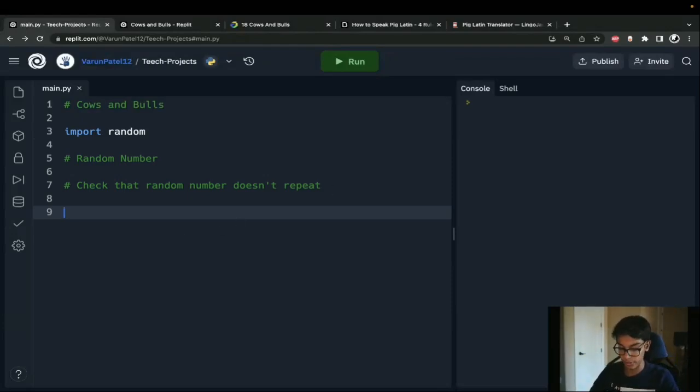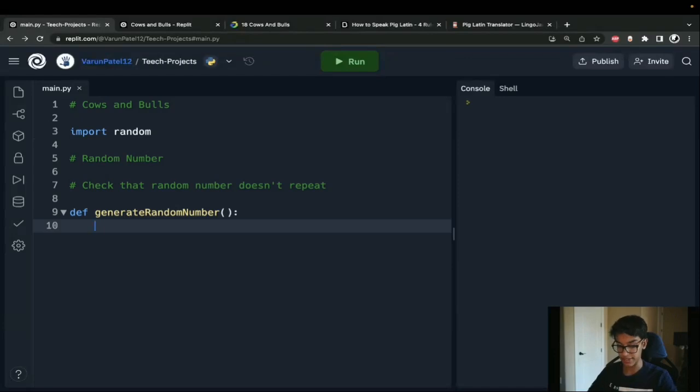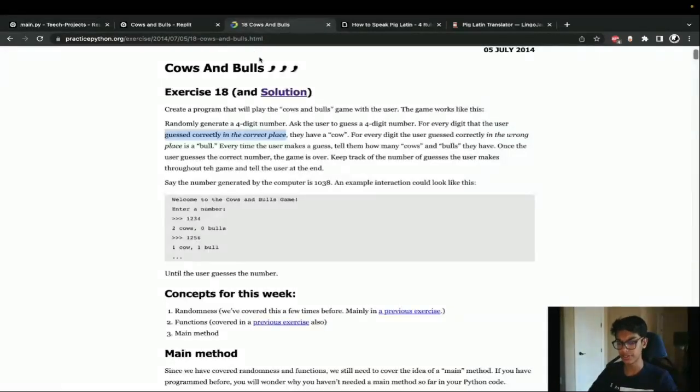So again, we're going to create a function. We'll call it generate, is that how you spell it? Generate random number. Okay, just generate random number. And it's not going to take any arguments because it's just going to return everything to us. The first thing it has to do is generate our random number. So we'll say random number is equal to random dot randint, right? And again, we'll make this a 4-digit thing just for the sake of it being easier.